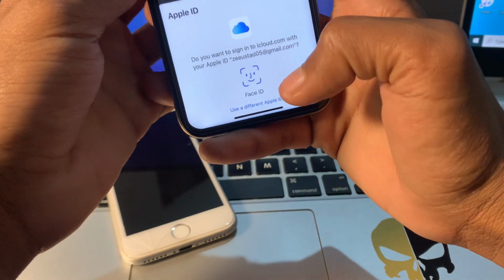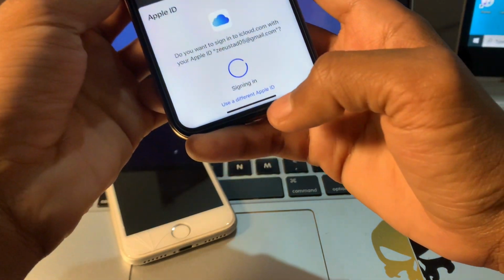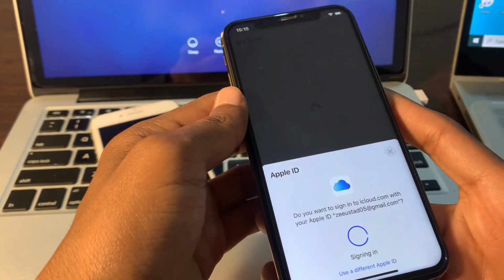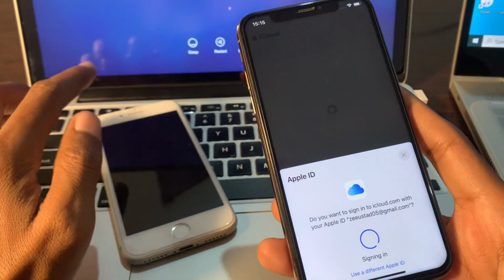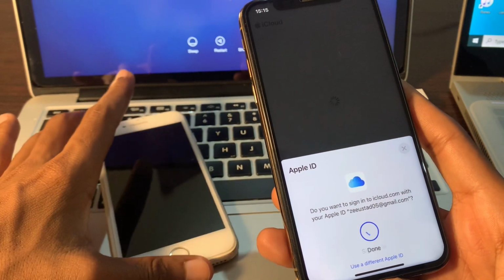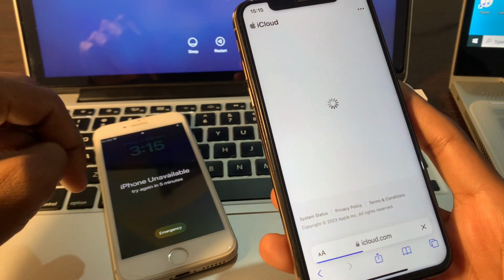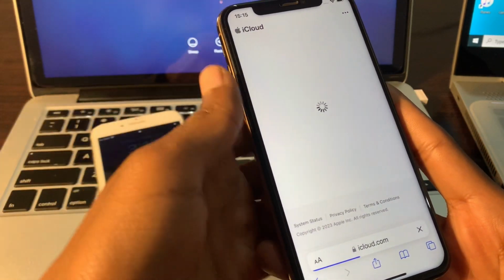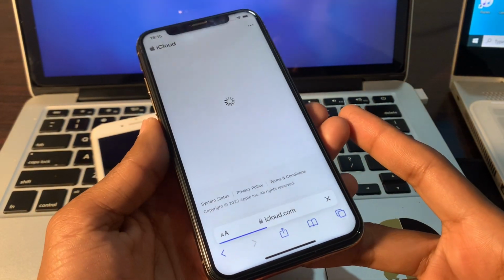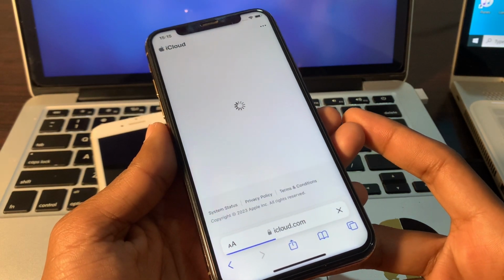This is the same Apple ID I was using on this iPhone. You can continue with Face ID, Touch ID, or you can click on use different Apple ID if it's not your Apple ID. Make sure that you use the same Apple ID that was logged in on this device in order for this method to work. If you use a different Apple ID, this method won't work.